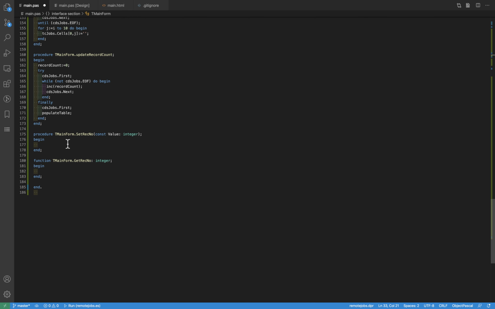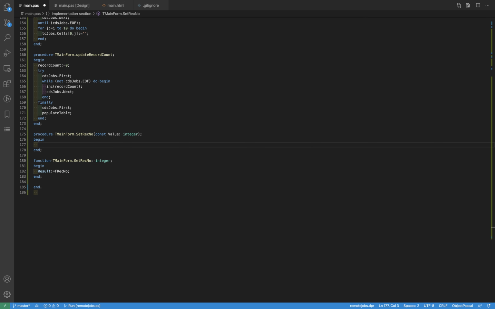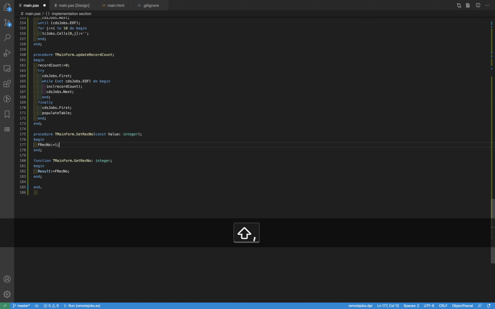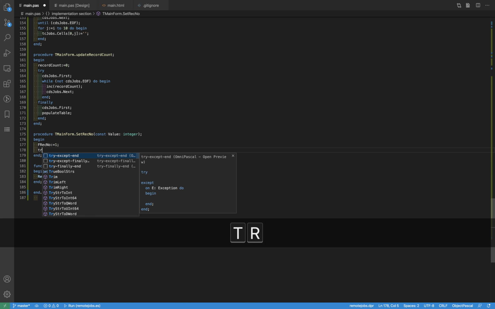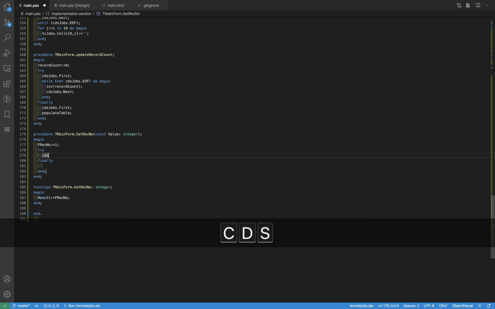and when getting the property right now, and then for setting the record number, I'm going to just move the dataset to the specified record number by value. Okay, now we start with the first one. I'll try finally. I'm going to move the dataset to the first record.